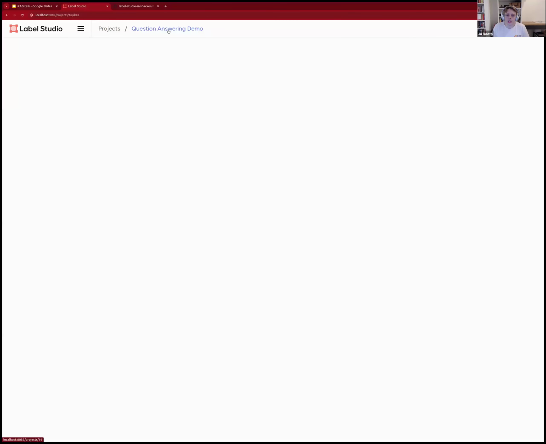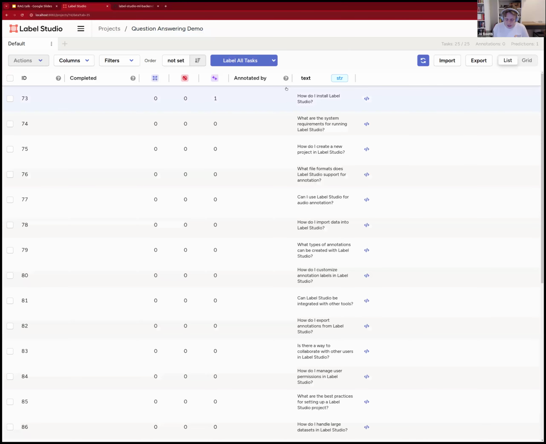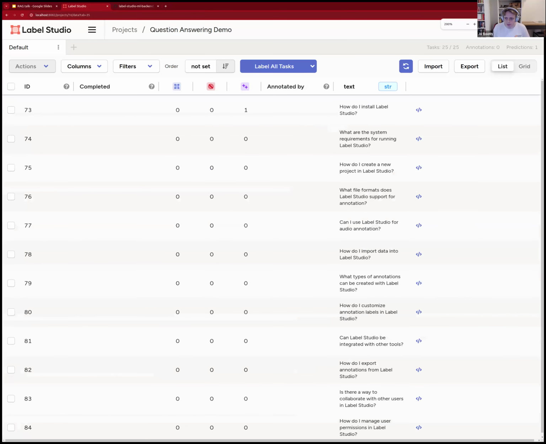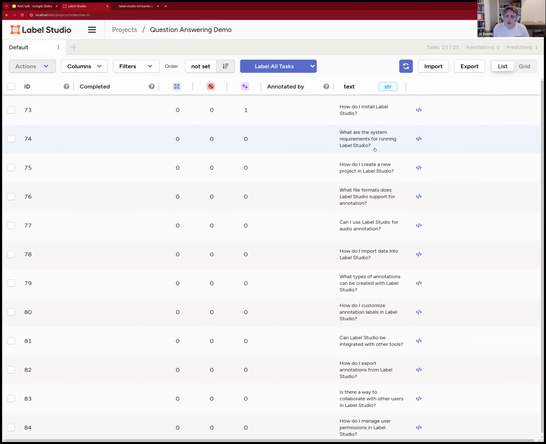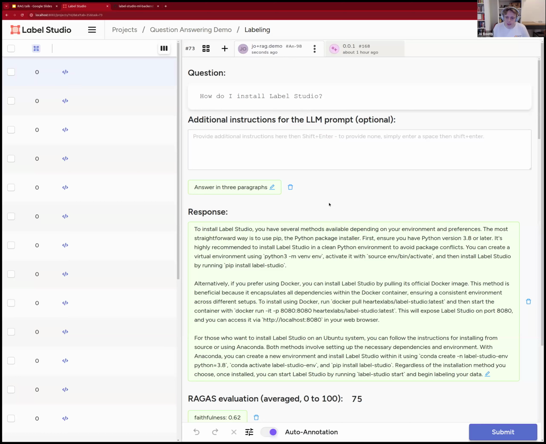Okay, so we've got our project here, and I hope the text is legible. For example, here's one of our questions: how do I install Label Studio? And another one: what are the system requirements for running Label Studio? How do I create a new project? What file formats are supported, etc. So we've already answered this question using the LLM backend.